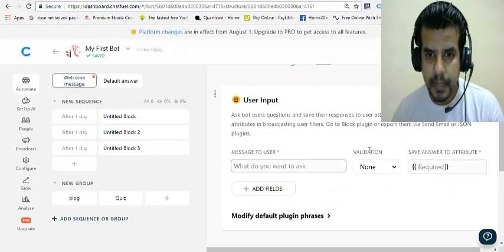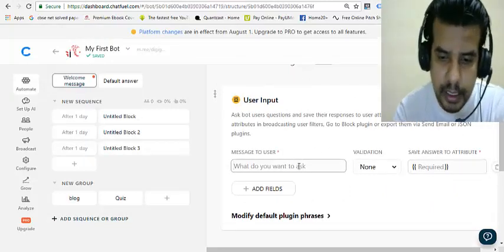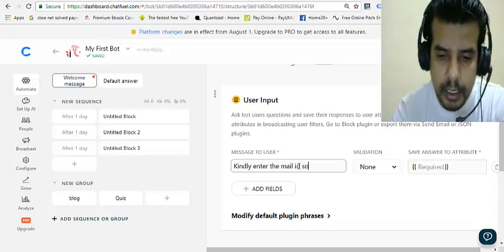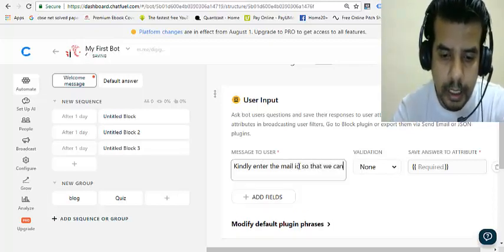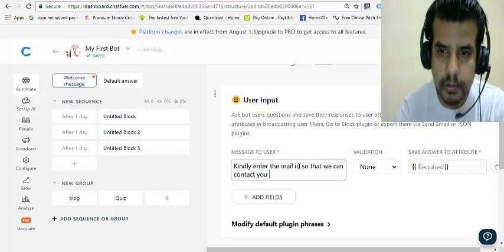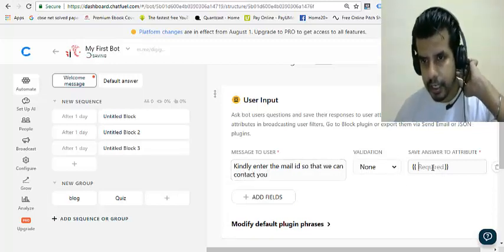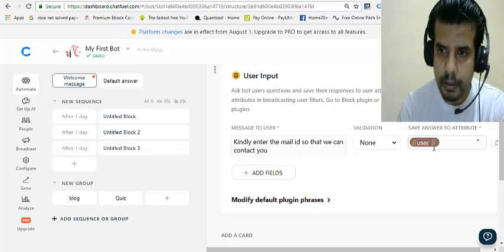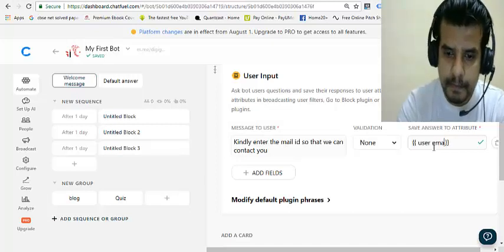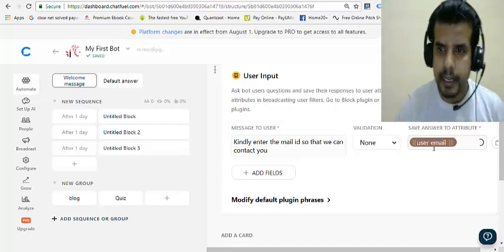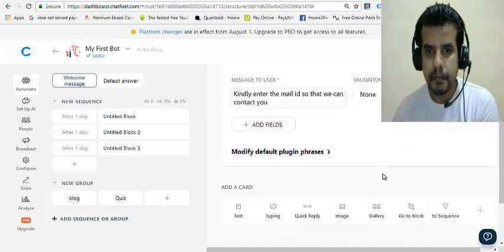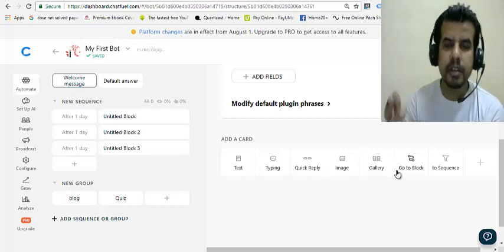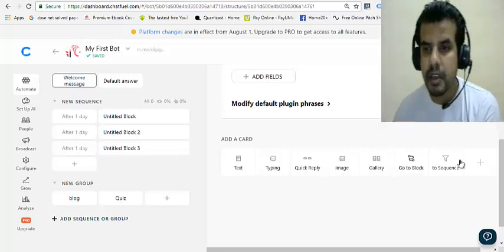Fine. And I'll say, kindly enter the mail ID so that we can contact you, right? And we'll be storing it in user email, right?